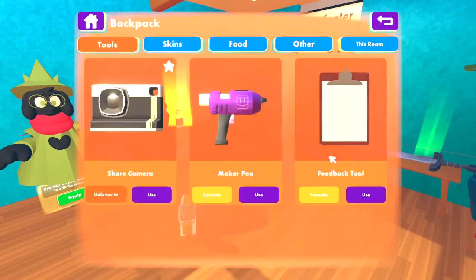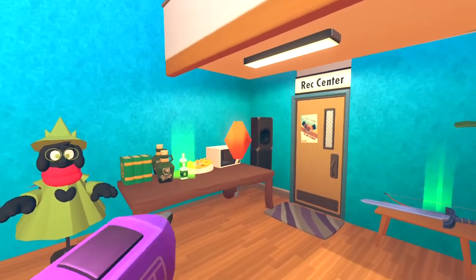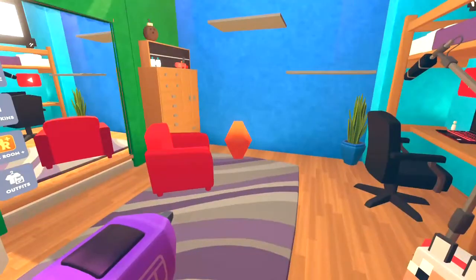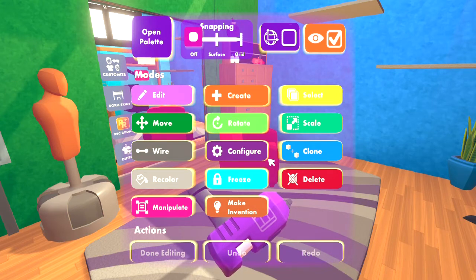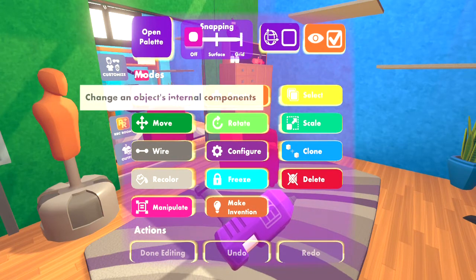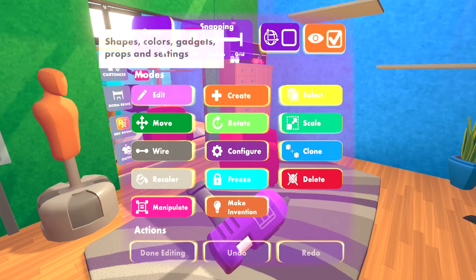Open up your backpack and access your stuff. Use the maker pen, then grab it, then open it, which in PC is F. Then you have this whole bunch of buttons. There's edit, but we're gonna focus on that later. First, let's now spawn a new object.